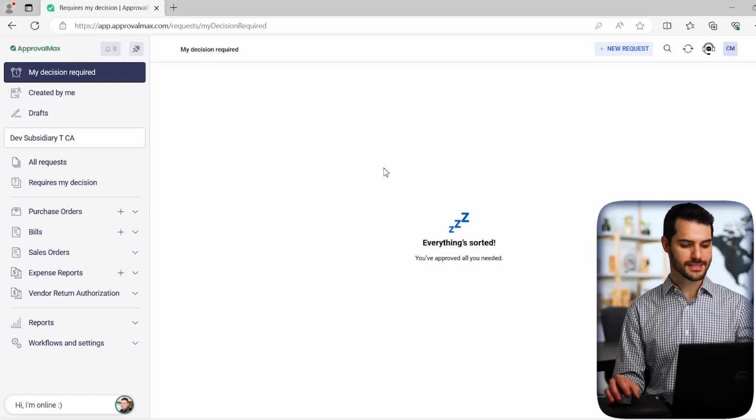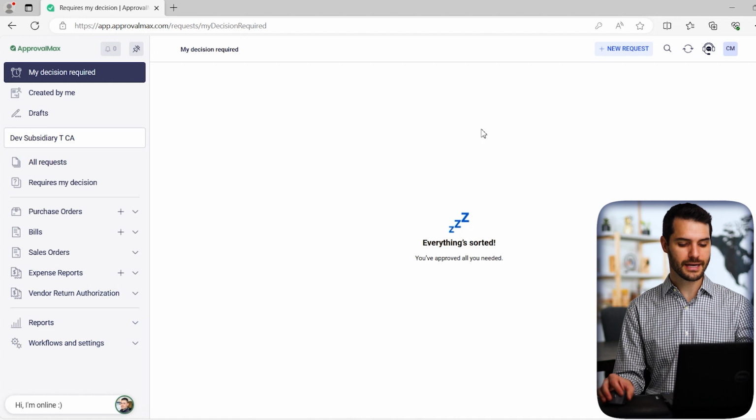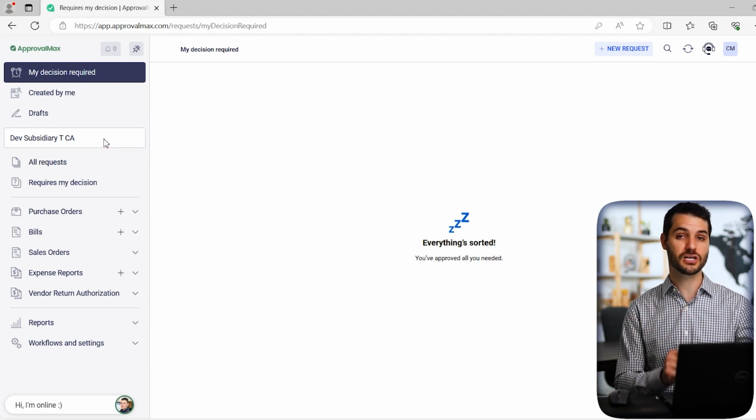So I'm here in ApprovalMax, and basically what we're looking at is our sidebar over here that gives us a lot of features and tools. And then we've got our main field in the middle here, which currently has nothing to look at, but we'll get into that in a second. You can see I'm currently in the dev subsidiary. I could click on this and select a different subsidiary if I had multiple options. And I'm currently in the administrator role.